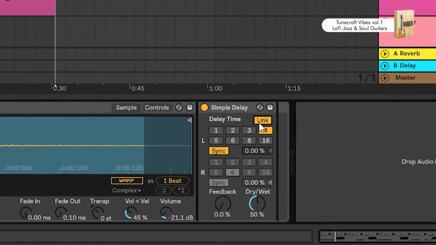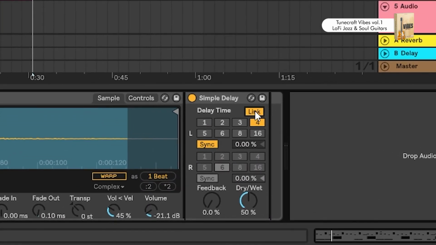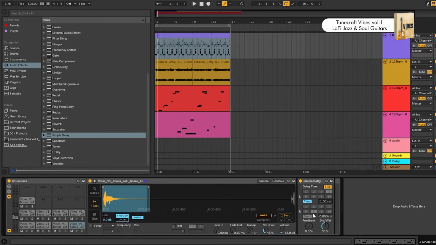Then on the simple delays, I will link the left and the right channel, so it is mono. I will unsync the delay time, so I will have finer controls on how much I want to delay them. The feedback will stay at zero, so only one repetition is played. And I will put the dry wet signal all the way up, so we only hear the delayed signal. So I'll do that for the other one as well.